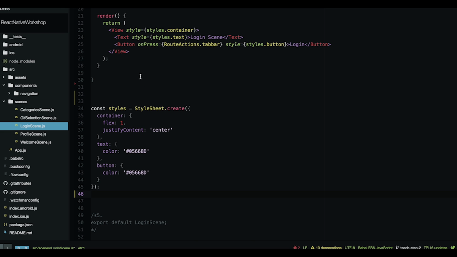The next thing that you're going to want to write is the styles. We're not going to be covering styles in this section. We will in the next step. But these are just styles to get you guys started so you can see it on the screen. The next thing at the very end is we want to say export default LoginScene. The reason why we export it is because we want to use it somewhere else.